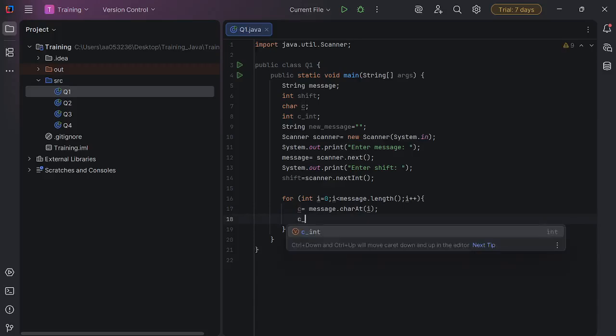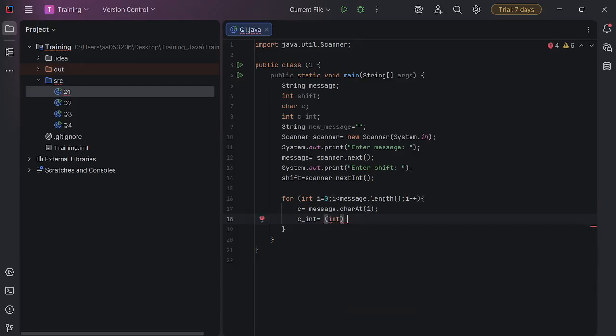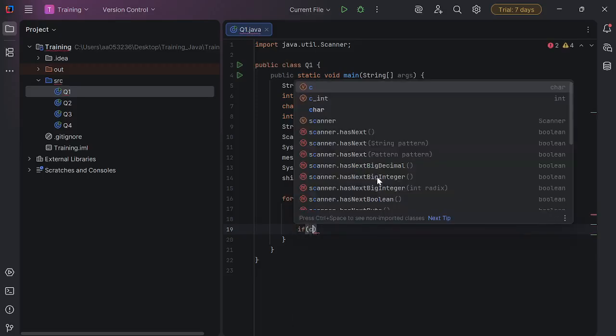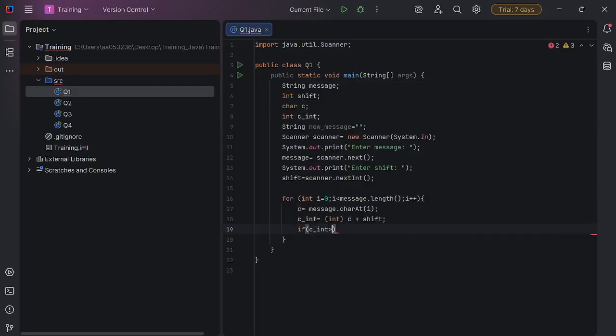Now here's what we're going to do. I get the character at index i from the message. I add the shift value. This shifts the character forward by the shift amount. Then we get to the actual logic. We write an if statement. We check if it's greater than 90. 90 is the uppercase letter Z, so anything above 90 is outside the alphabet.